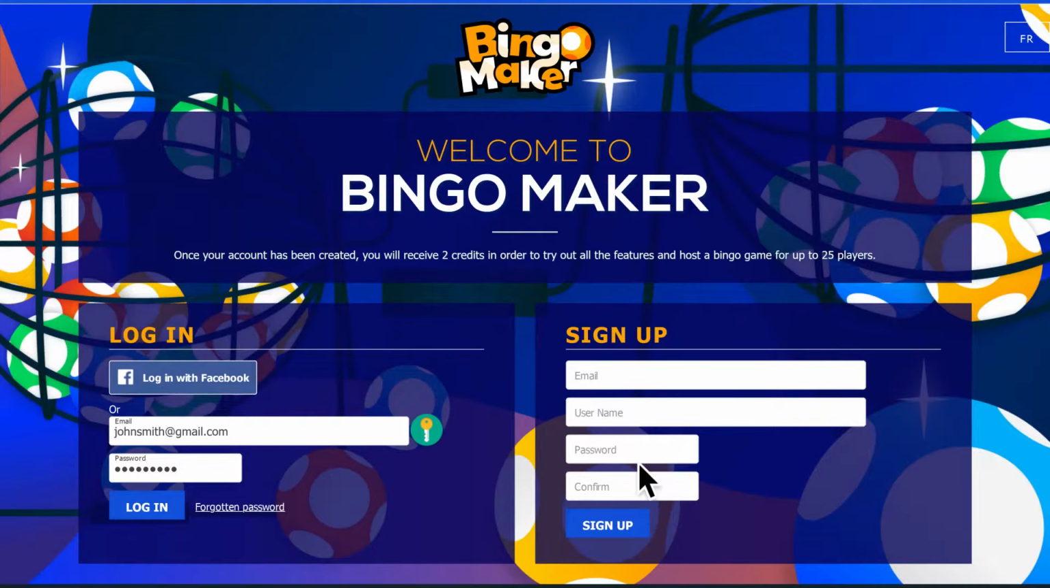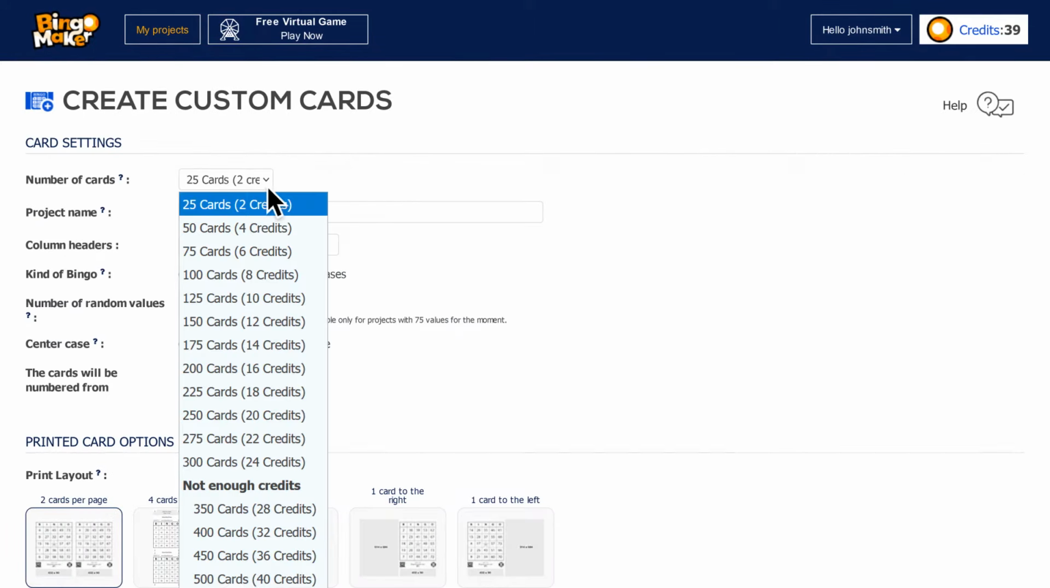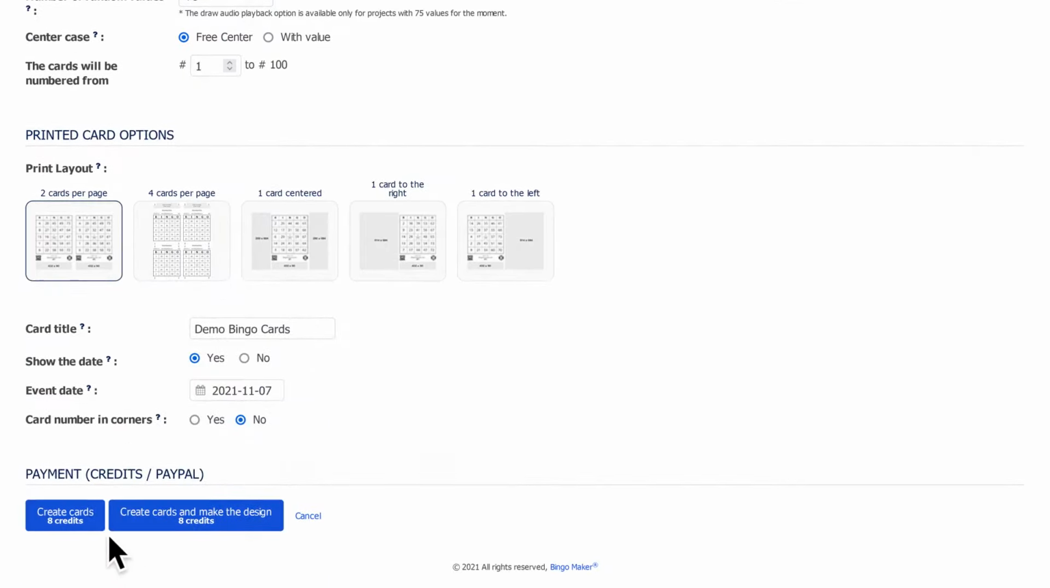First, log into your Bingo Maker account. On the main page, click New Bingo Project. Select the number of cards you need. Let's select 100 cards. Change the other settings as needed and click Create the cards.